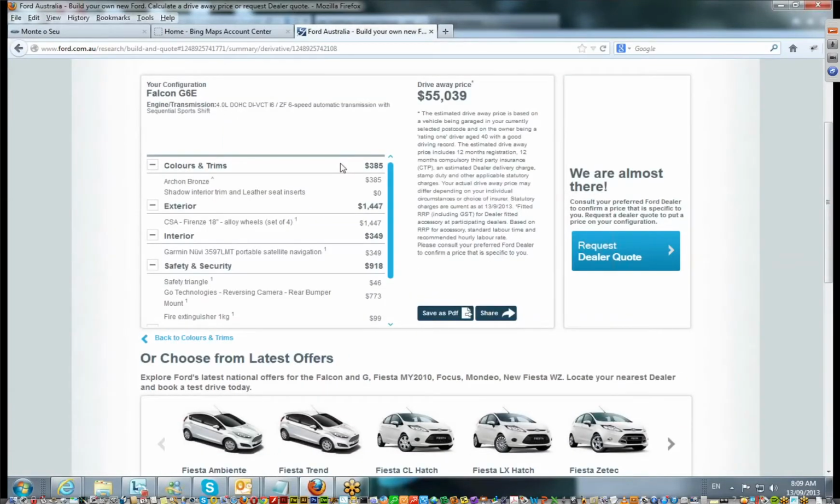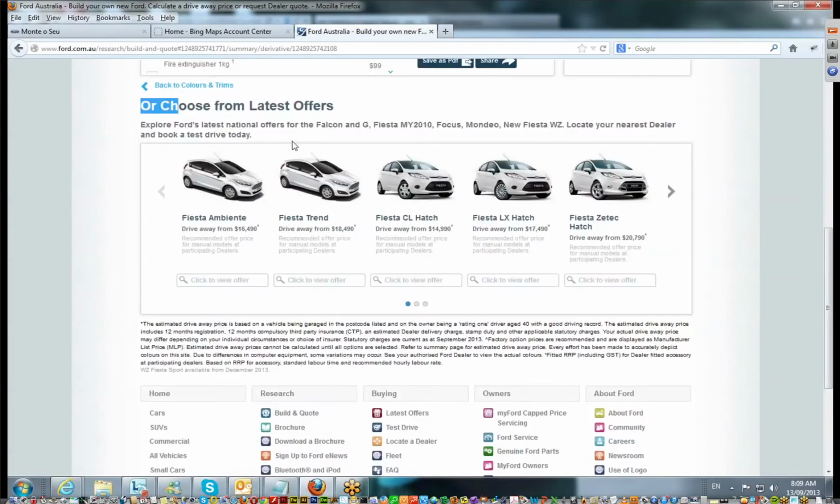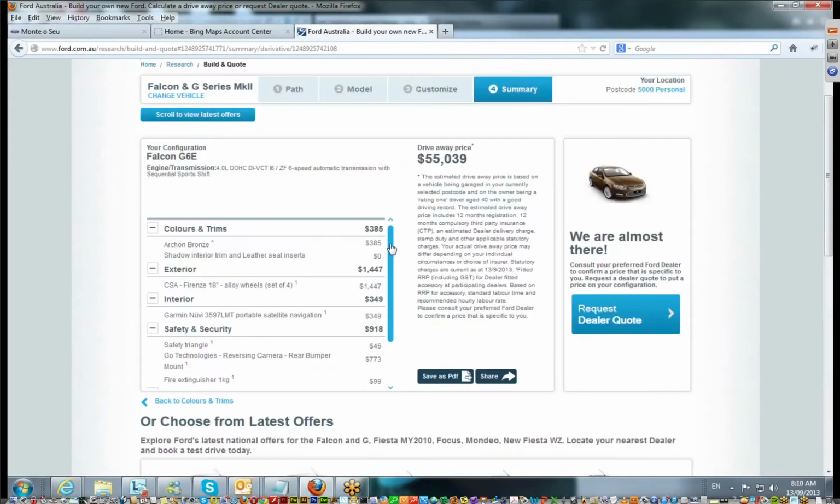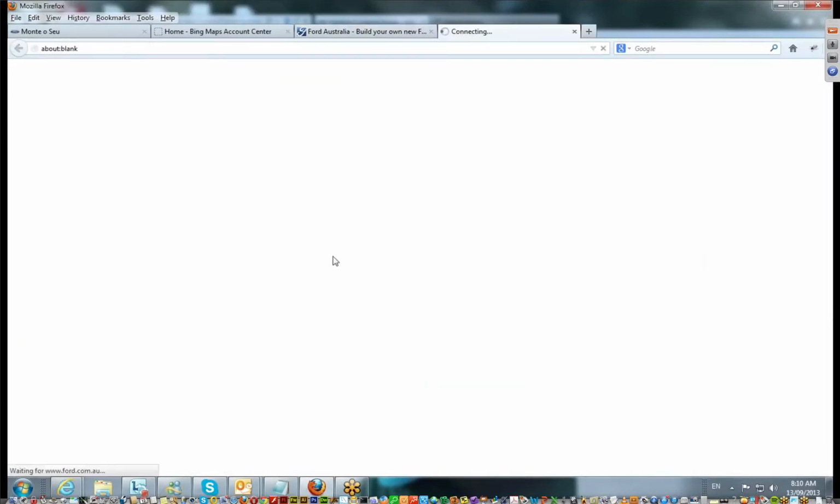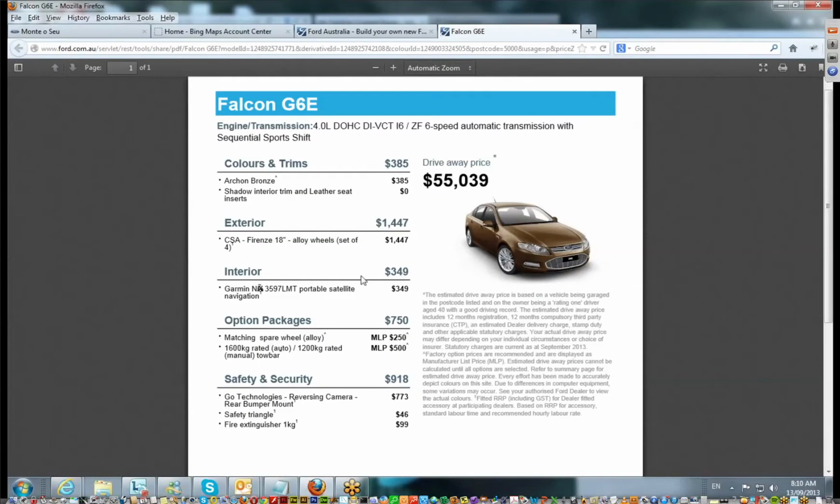Don't worry about this latest offer thing. That functionality is only for FOA. Okay, so you only need to worry about this part. So you've got all your accessory details in here. And if I bring out the PDF file, you can see the engine, transmissions, colors and trims, exterior, interior, and the price.